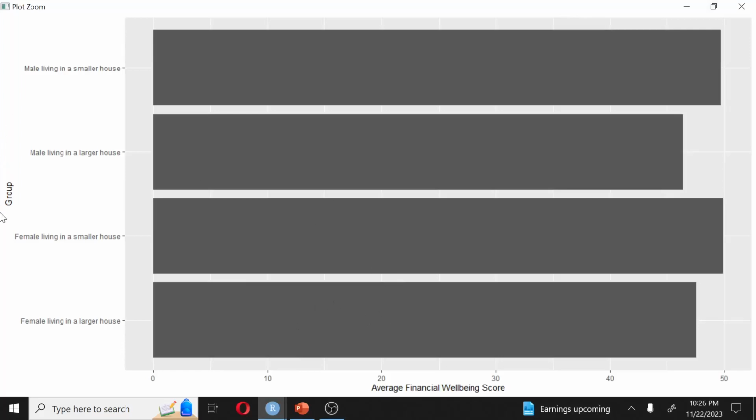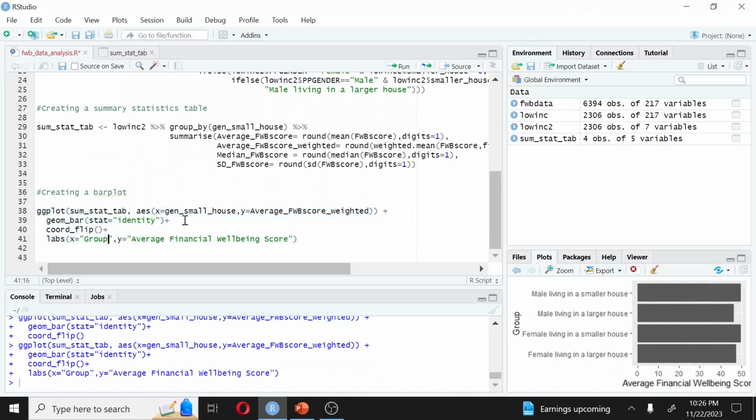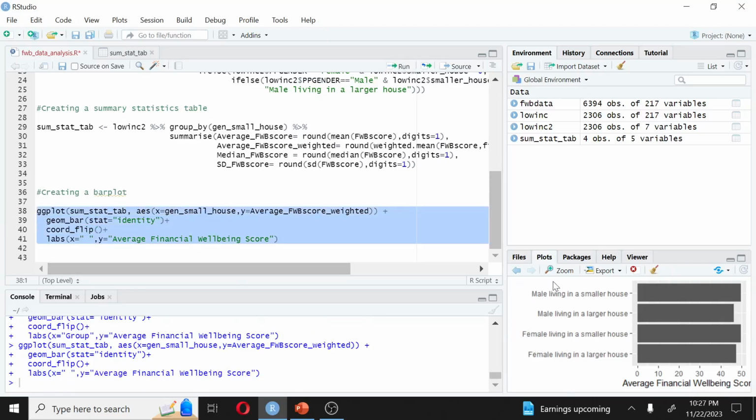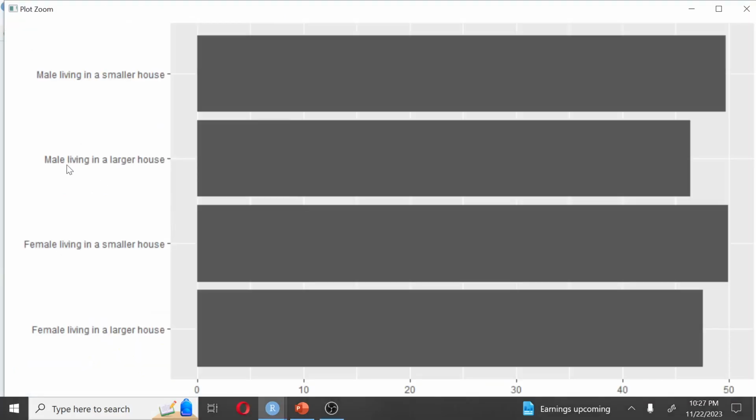This will change the labels of the axis. In this case, you can actually skip this group labeling because it's obvious. This is self-explanatory, the 4 categories. So you can just leave it blank. This will just eliminate that label like it did here. So we don't have that group anymore.